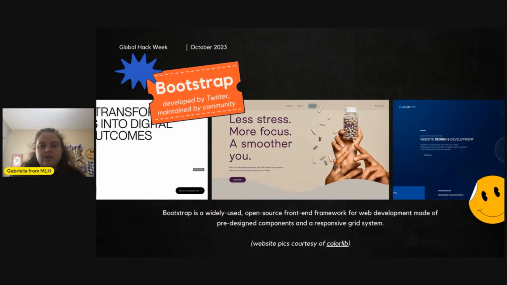Here are some examples that I took from a website where they have a bunch of different companies and websites with well-designed Bootstrap implementation. Essentially, the first version of Bootstrap was developed by Twitter internally, but then they made it open source, and it's now maintained by the open source community.